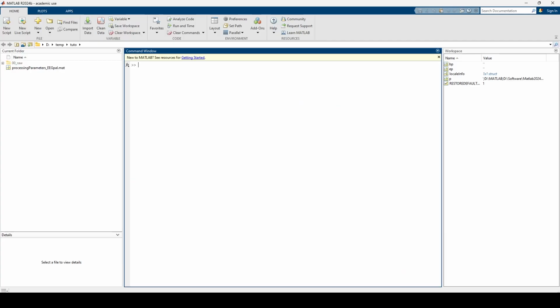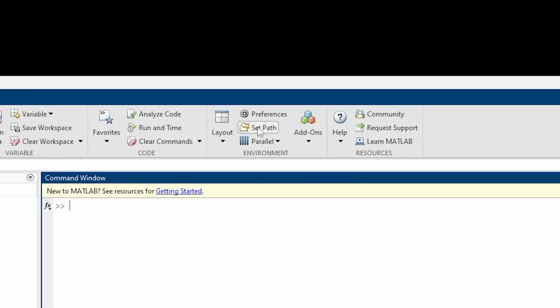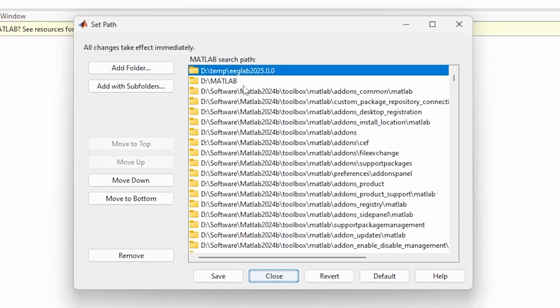Now let's install it in Matlab. EEGpal should be installed like any Matlab toolbox. So you go to Set Path in the upper corner. Very important: the first thing to check is that there is no other EEGLAB version on the path, because it will generate conflicts.